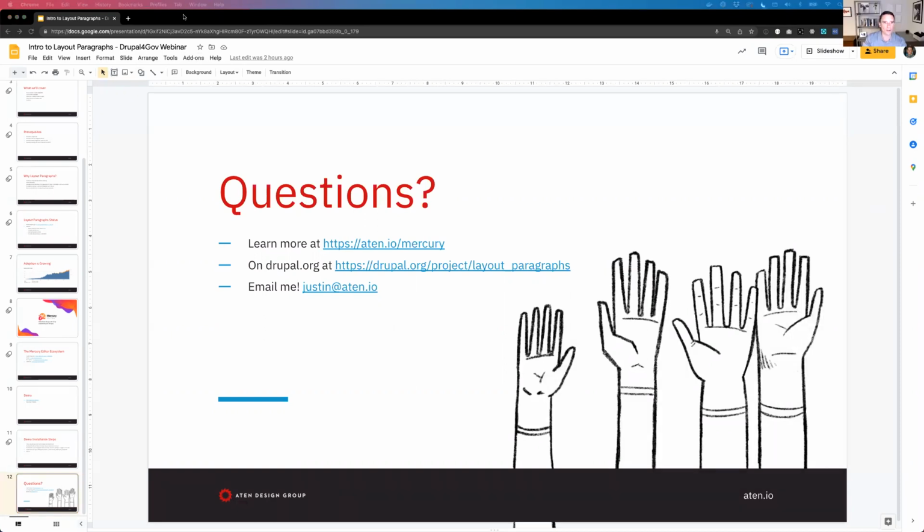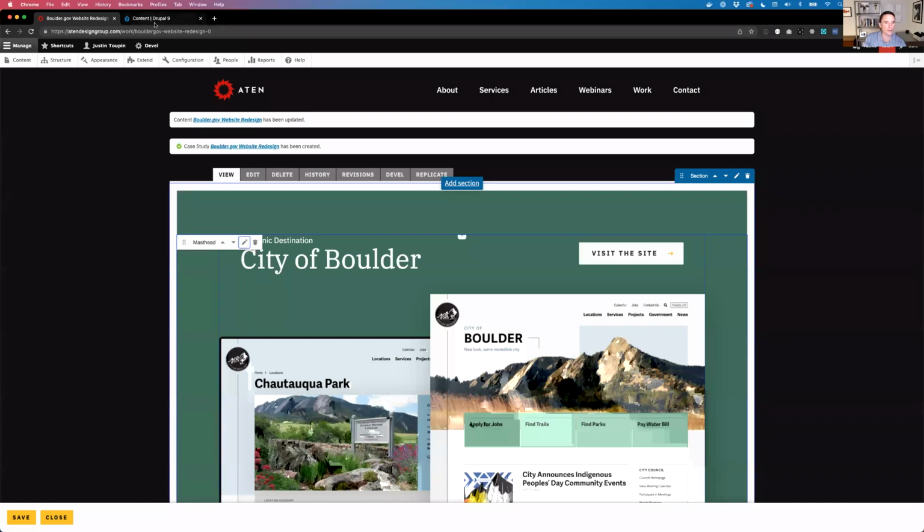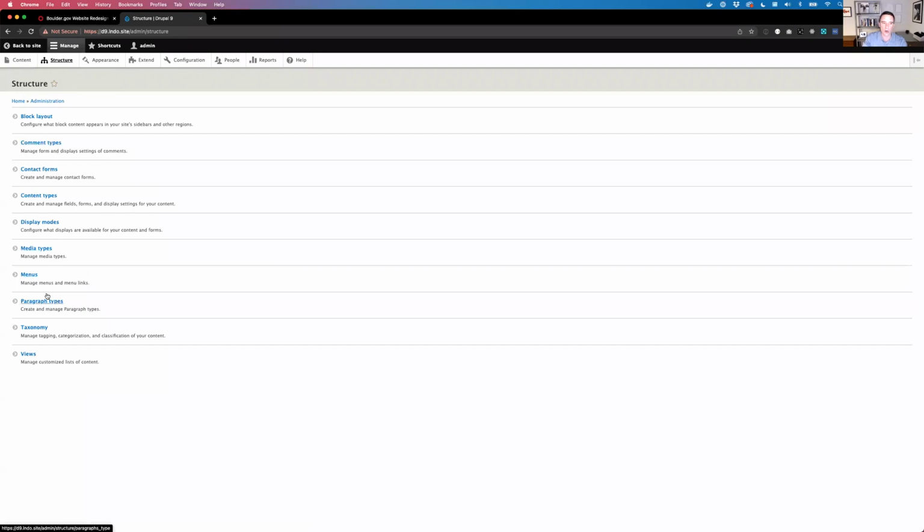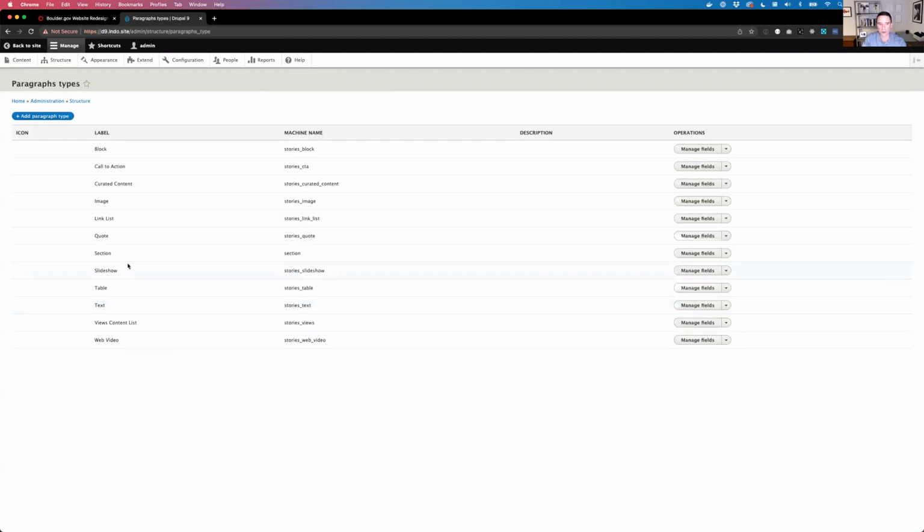Sure. So definitely one of the goals of layout paragraphs is that, again, no migration is necessary. So really all of the paragraph types that are in your site would be available to use for layout paragraphs. You don't have to create them. It doesn't matter whether you create them before or after you've installed layout paragraphs. Layout paragraphs is essentially just a field widget and field formatter that sits on top of a paragraph reference field. So it can be configured to work with any existing paragraph field you have on the site, and by extension, also works with any paragraphs you have on your site.